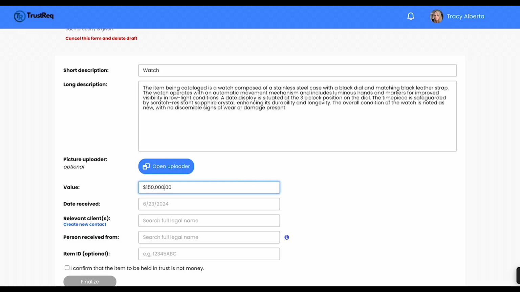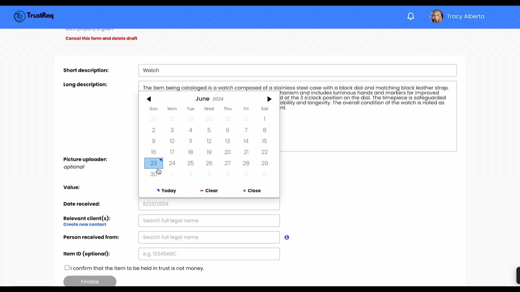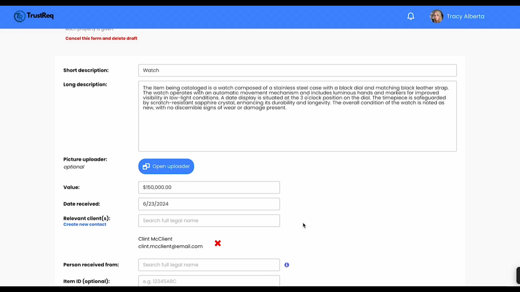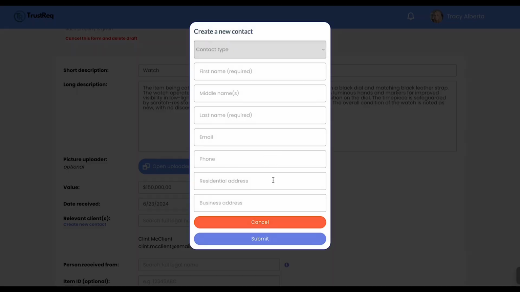Then provide the date on which you received the item by clicking the date field and selecting the appropriate date from the calendar. Next, go ahead and indicate the relevant client or clients by searching their full legal names in the relevant clients field. When the system locates the right contact, remember to click the blue Add Client to List button. You can add as many clients as needed. If a particular client is not yet in your contact list, you can click the blue Create New Contact button, fill out the pop-up, and then click Submit.